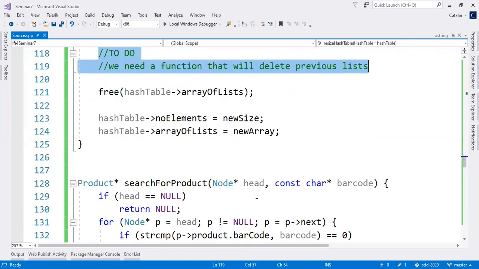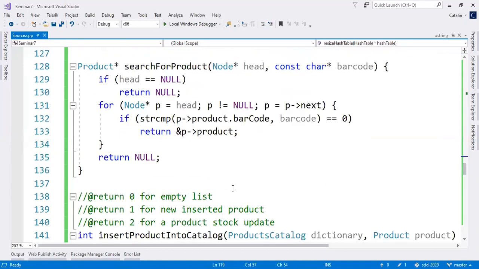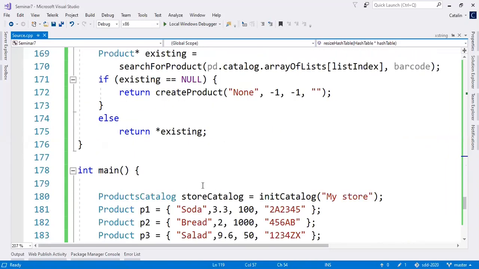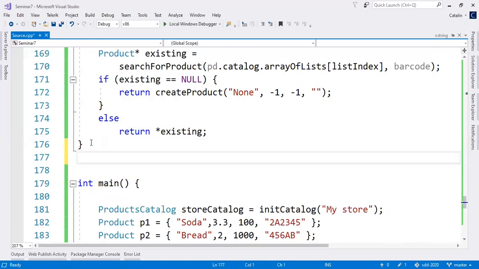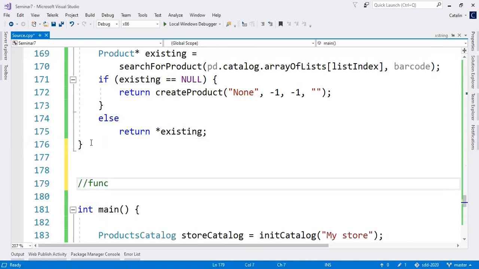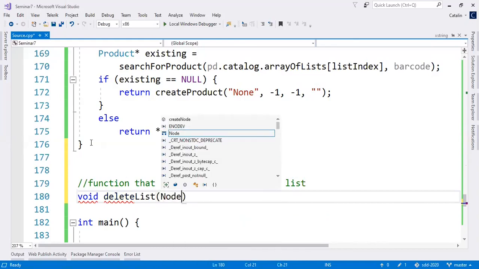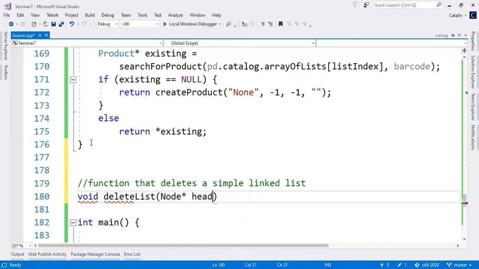Okay, so in order to delete a list, a simple linked list, I will give you the method, and you need to reuse that to delete the array of lists. So I will write it here. Function that deletes a simple linked list. So you have its node and you want to delete it. Void delete list. So you have the node head.